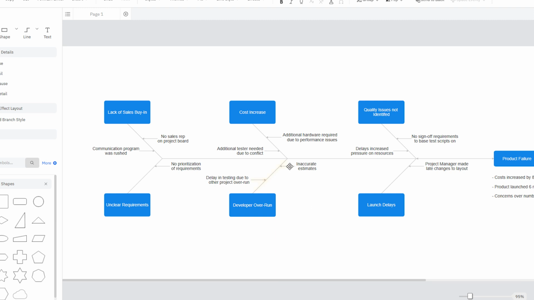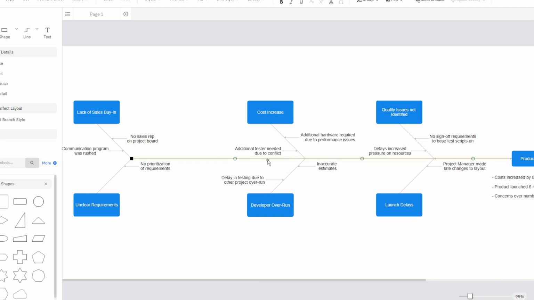You can also manually adjust the size and spacing of the spine and branches. Click on a line and drag the black bar to adjust. All the branches of the cause adjust accordingly. Drag the white shape to adjust the space between the causes.